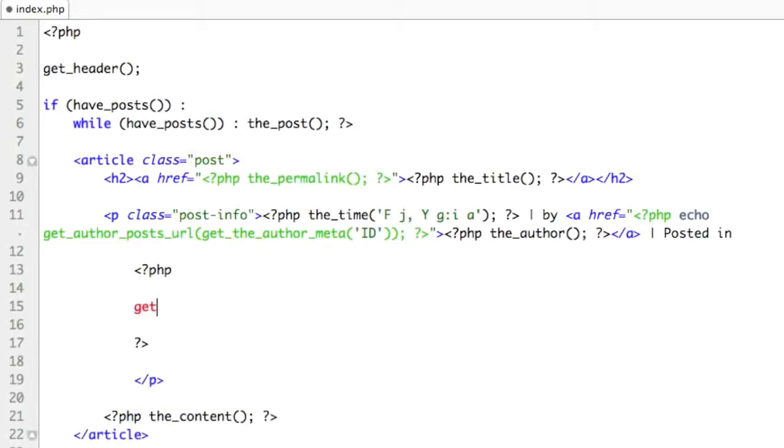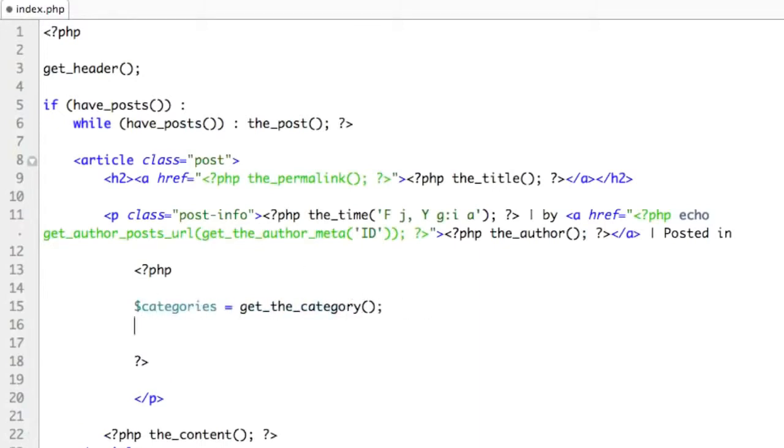WordPress has a function named getTheCategory, which will do most of the heavy lifting for us. This function will return an array with all of the categories assigned to a post, because remember, you can have multiple categories assigned to a post. Now let's store this array in a variable. So we'll call our new variable categories. We'll store this array's value in it.